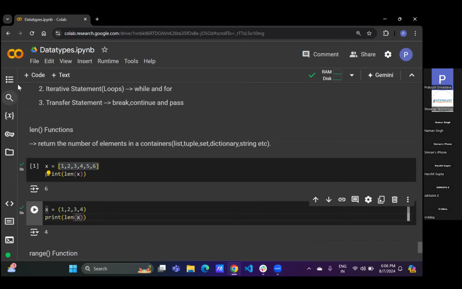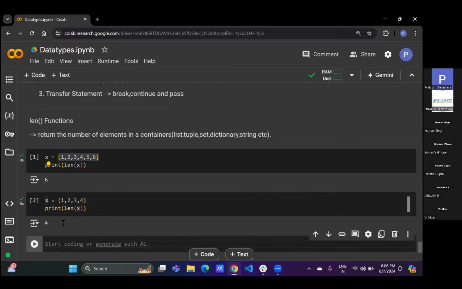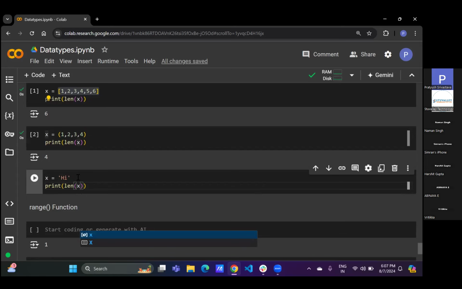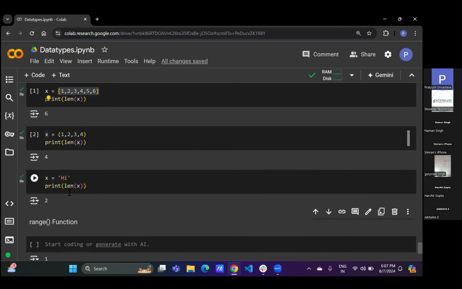Now if I take the next container, that is the string type. A string is a collection of characters. So how many characters are there in this? Two characters. One character is H and the second character is I. So if I run this, you will get 2 because two characters are there.